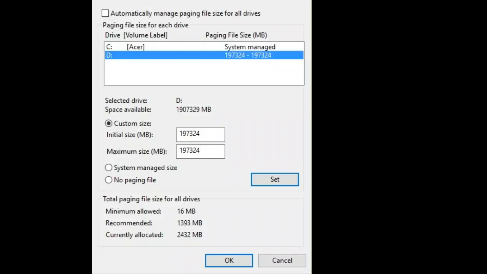And now, ladies and gentlemen, as you can see with the numbers here, these are my numbers. My space available for my RAM, ladies and gentlemen, is 1,907,329 megabytes of potential RAM. From the original, what did I say, 4 gigabytes? Aw, 4 gigabytes, that was so little.